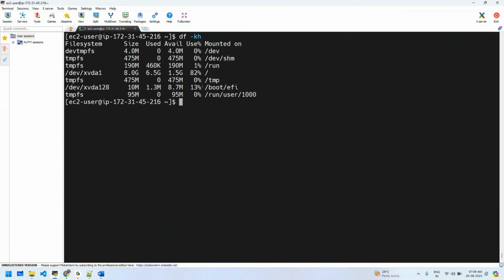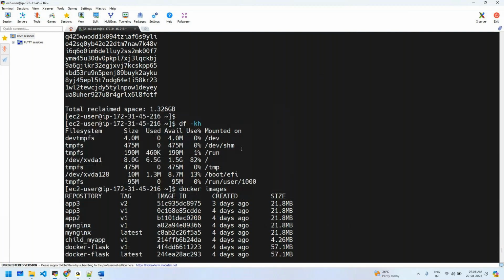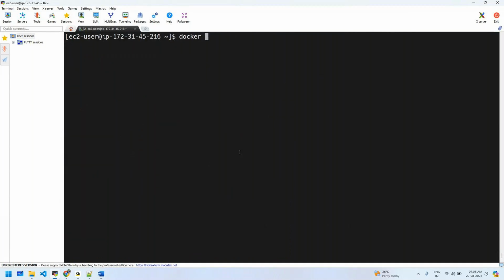So if you can see, 82% is there. If I use docker images, we have a lot of images again here, and I don't want all those images. So instead of deleting one by one, I can use docker system prune -a.